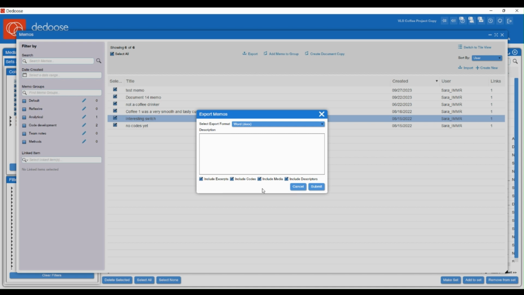If you want to learn how to link memos to different data points in Dedoose, be sure to check out the other learning guides in the Learning Center.